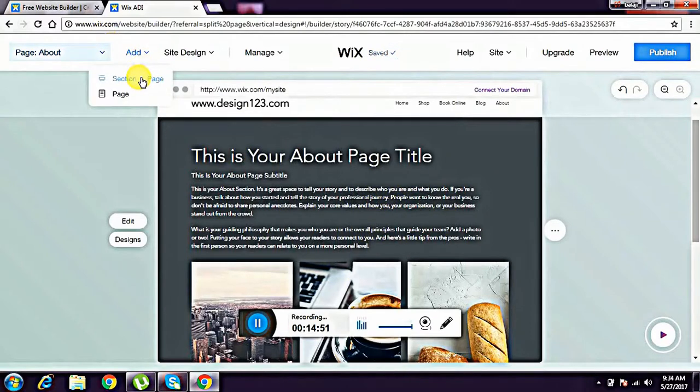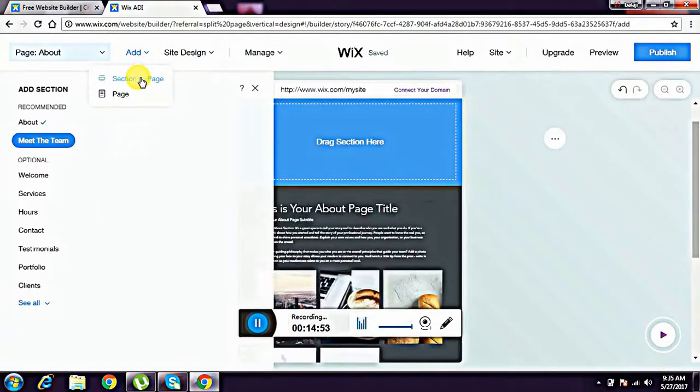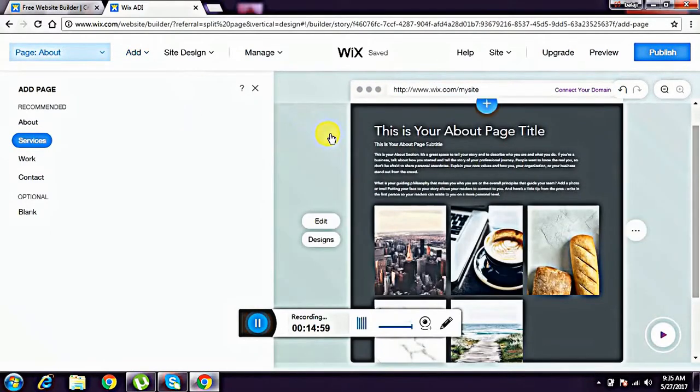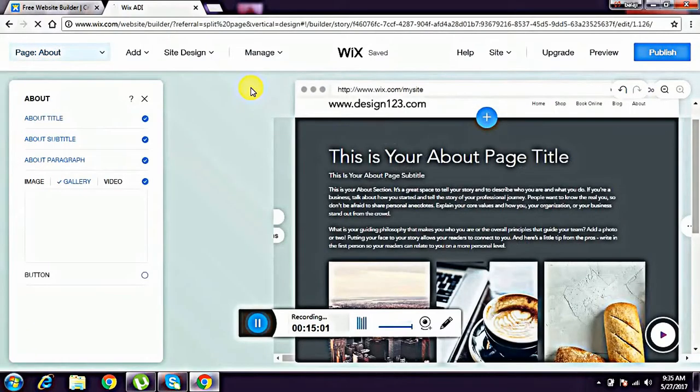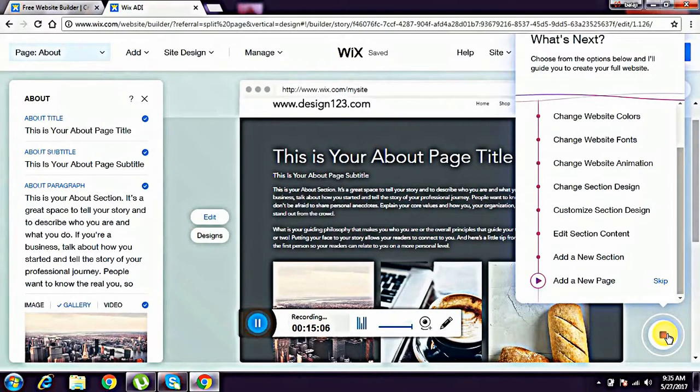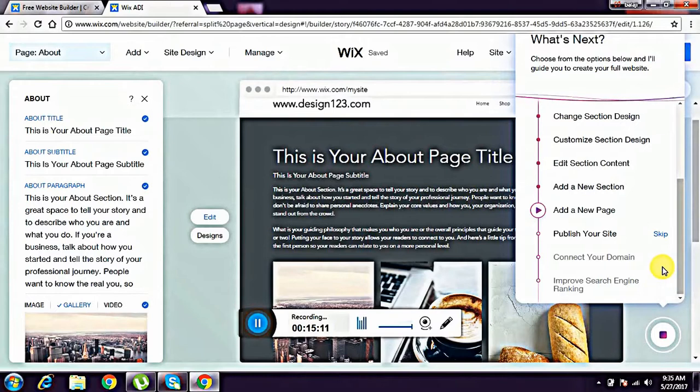We have a section page and a new page. Okay, we have to get the new page and the section page from the design. Skip it and publish your site. Publish after all the animation, new section order and new page order. We have to publish the site.